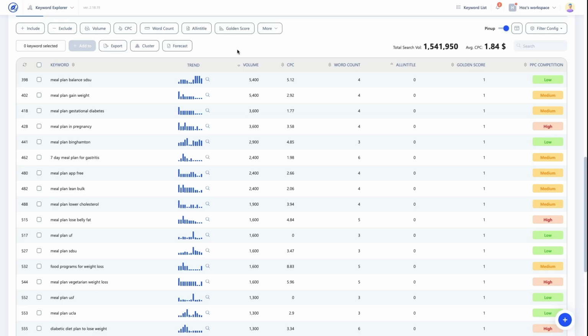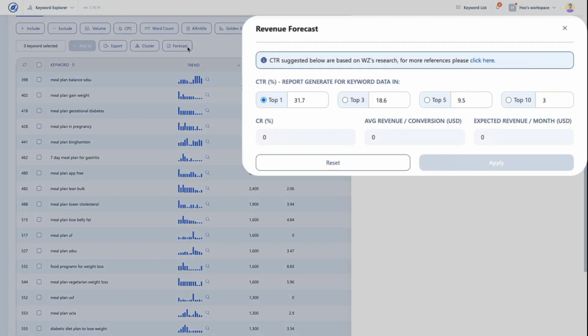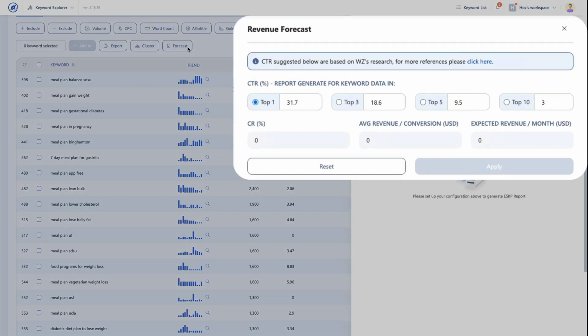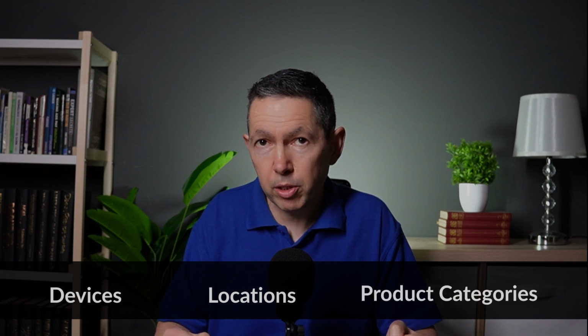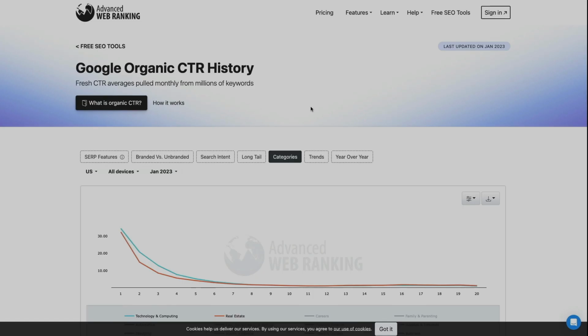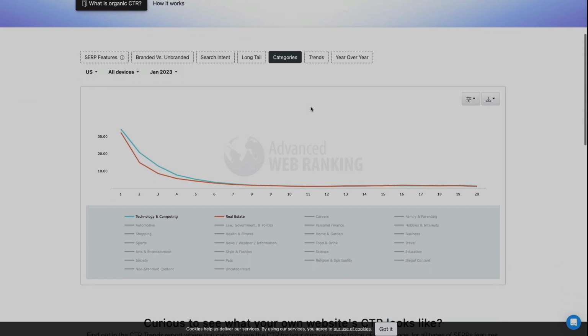Okay, now let's roll up our sleeves and set up a forecast. Click the forecast filter to activate it. Across the top, you'll see click-through rates for your keyword in a number of positions, from number 1 to the top 3, top 5, and top 10. This CTR data comes from Google and varies across devices, locations, and product categories. However, you can use this CTR tracker from advancedwebranking.com to estimate the appropriate numbers for each position if you wish. I'll show you how that's done in the use case coming up.